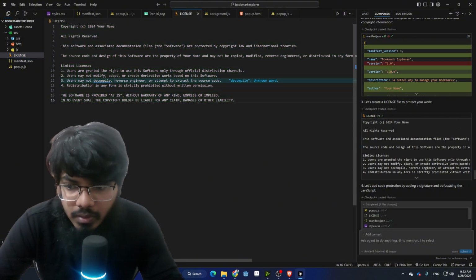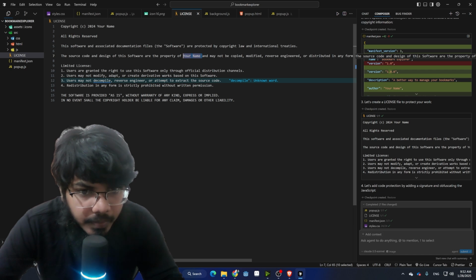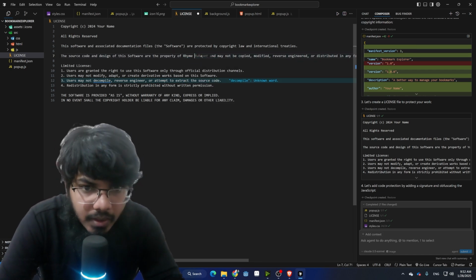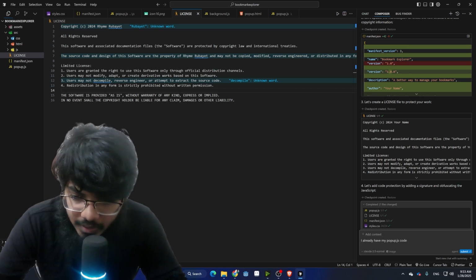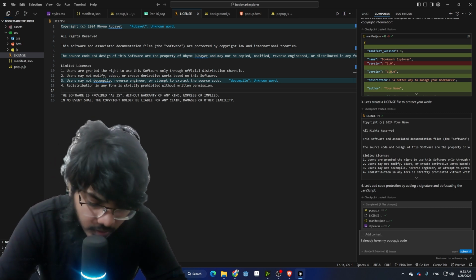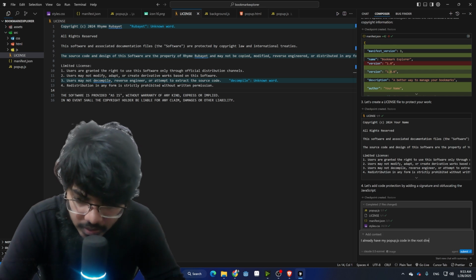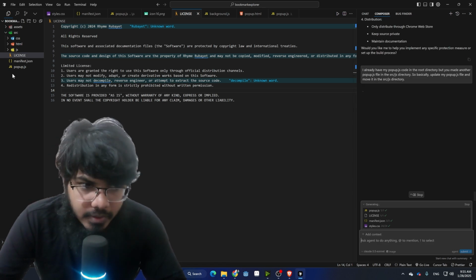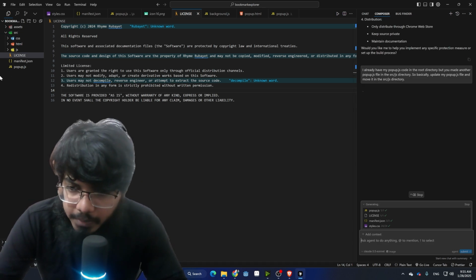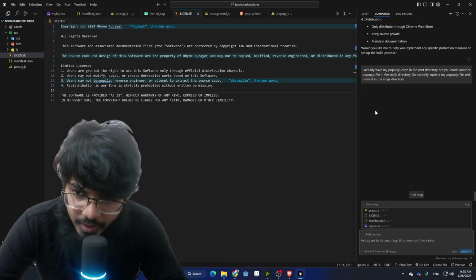I have to accept all. Property of, I'm going to write my name. I already have my popup.js code in the root directory, but you made another popup. So I didn't need a new popup.js file, so I'm having it removed.